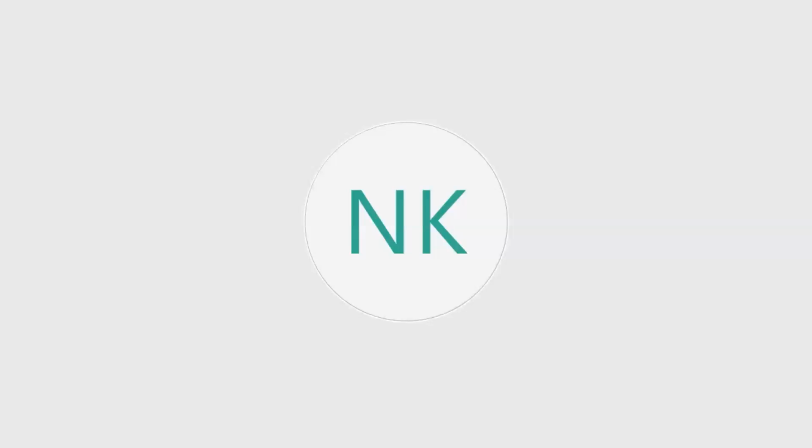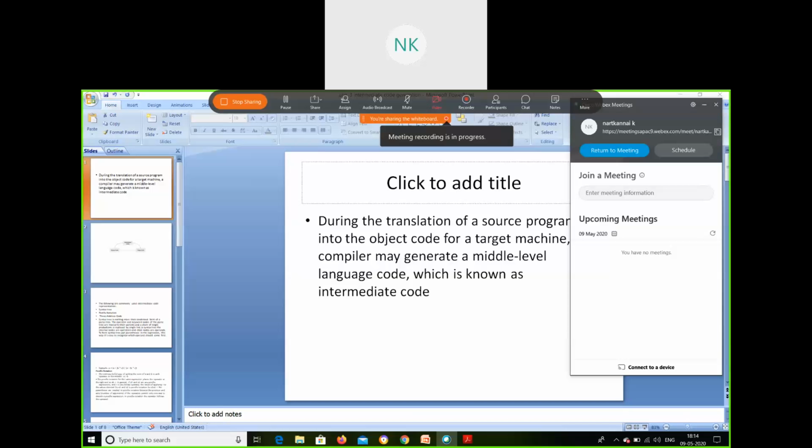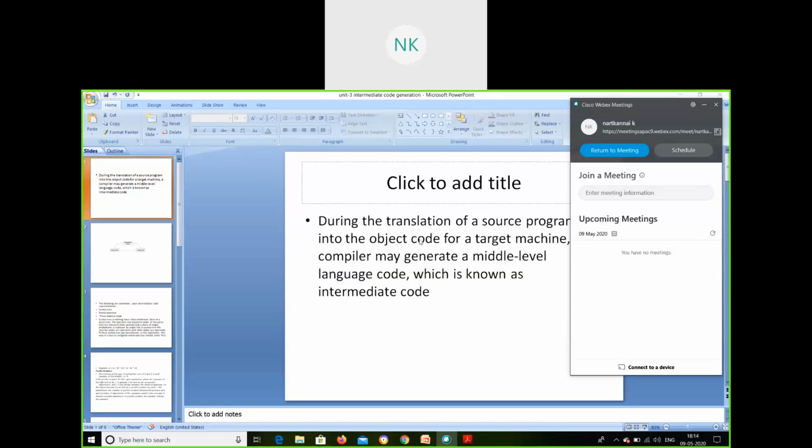Today we are going to discuss intermediate code generation and the implementation of three address code. Let me share my screen now. Okay. So intermediate code generation is a middle level language.